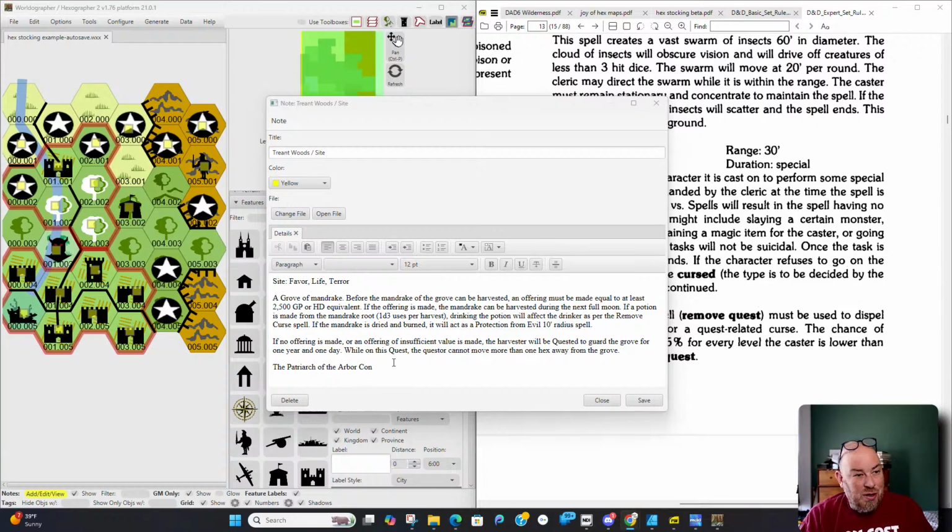Okay, so the patriarch of the Arbor Conclave is capable of removing this curse, but they will exact a toll for this, a service, a high price, potentially quest of their own for this service. So we got a nice connection here.